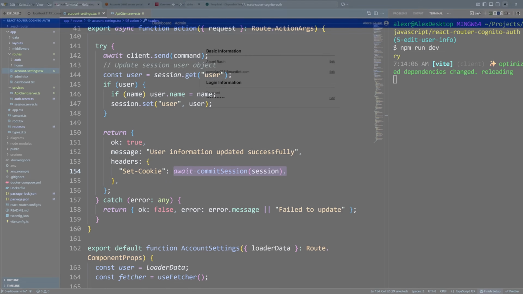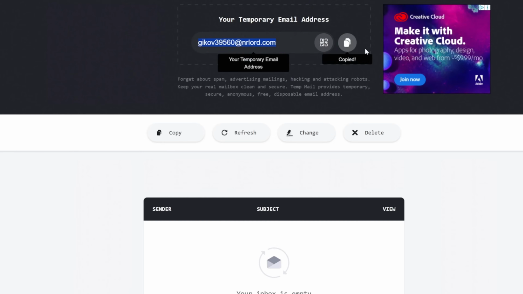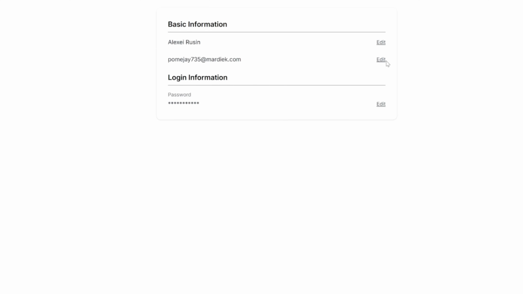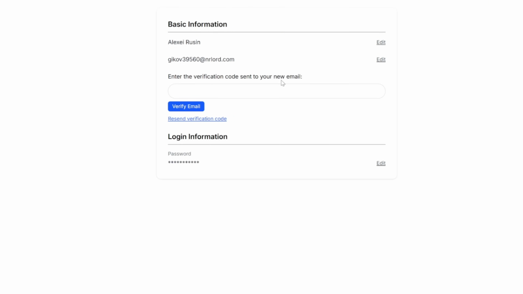So let's go ahead and switch to the browser. We have our temp mail right here. We can copy this to the clipboard and click on edit email and paste this new email. And then we can click save. It showed us that the email got updated successfully and Cognito sent the verification code. So we can enter the verification code right over here.